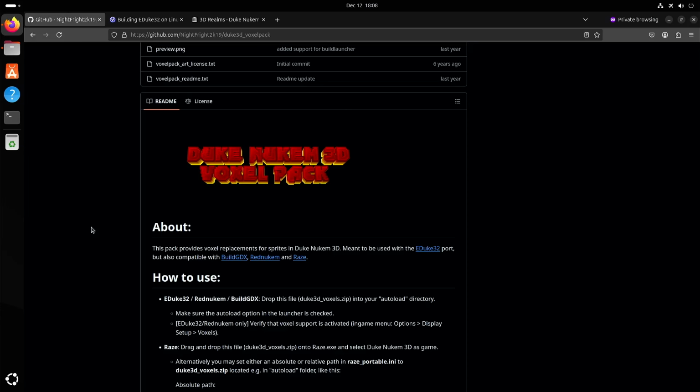I saw the announcement for the Duke Nukem 3D Voxel pack, so I want to test that on my Snapdragon Q6A because the Snapdragon chip has quite good OpenGL support. So here we have the GitHub page for the Duke Nukem 3D Voxel pack. You can use it with eDuke32, and you have to put the zip file in the autoload directory.